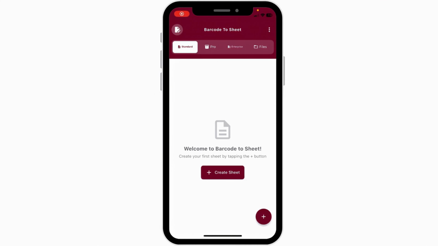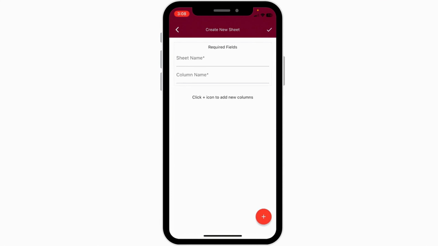Welcome to this tutorial video on how to create a sheet in the Standard module. To create a sheet, click the Create Sheet button. Let me enter the sheet name and column name to create the sheet.